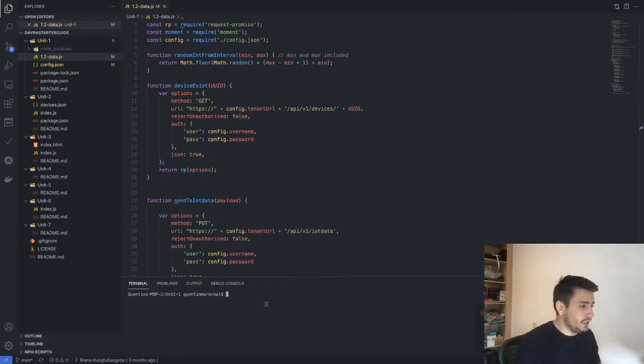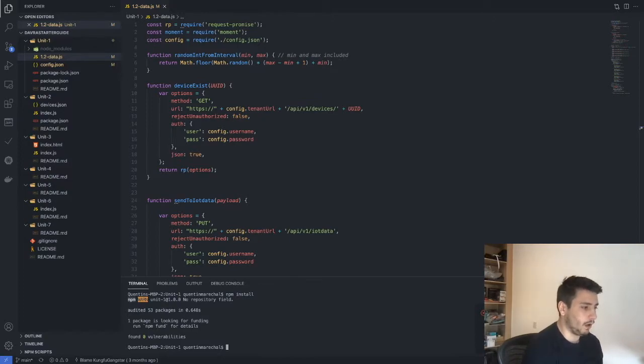What you need to do is make sure you're inside the unit1 folder and just do an npm install. Okay, so if you don't know what npm install is, or don't know how to install it, you'll have to install Node.js on your local machine. There's a lot of tutorials out there on how to do it. Anyway, so here it's installed all the dependencies we'll need to be able to run that script.